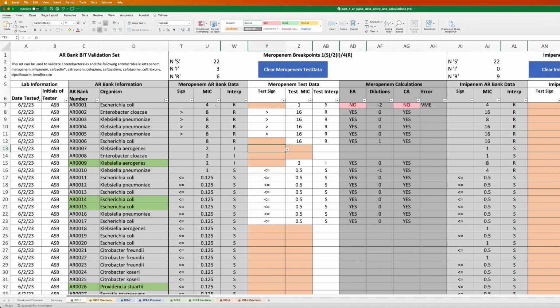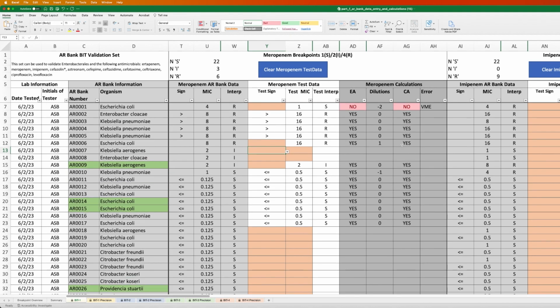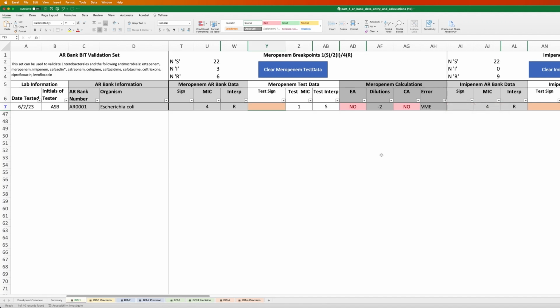You'll see that these variables here are filterable. So if you wanted to filter on a type of error, so I just want to see the isolates that gave me a very major error for meropenem, I can do that, and it will filter out this one isolate, AR Bank 1.